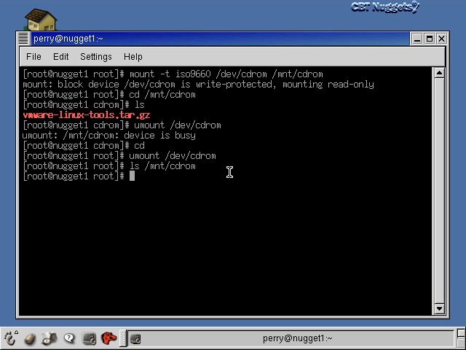Now, one thing I want to note is that in most Linux systems, when you put the CD into the CD player, the CD is automatically mounted. I just set it up here so that I could mount and unmount it manually, because I think that's a valuable skill that you should have.